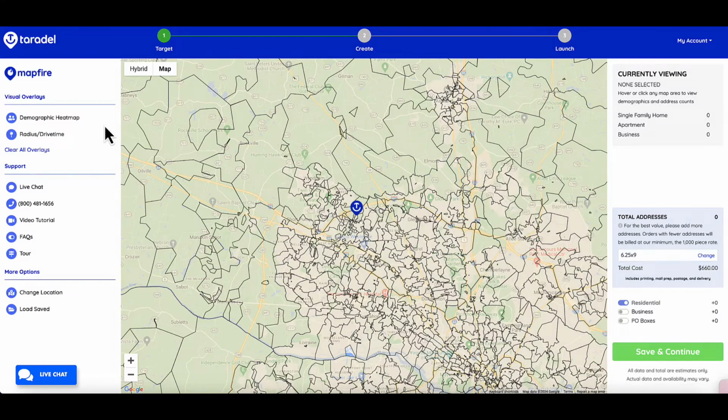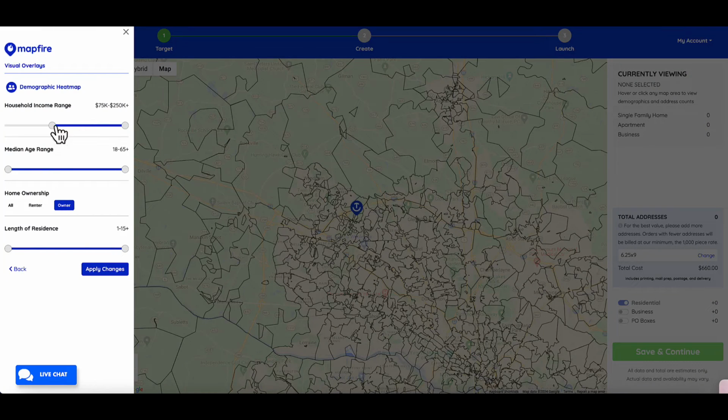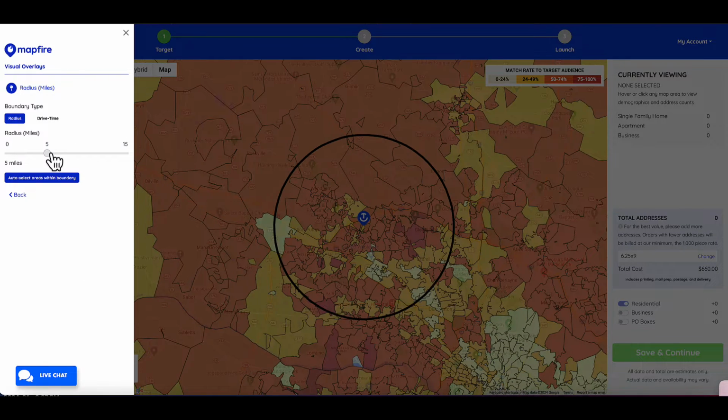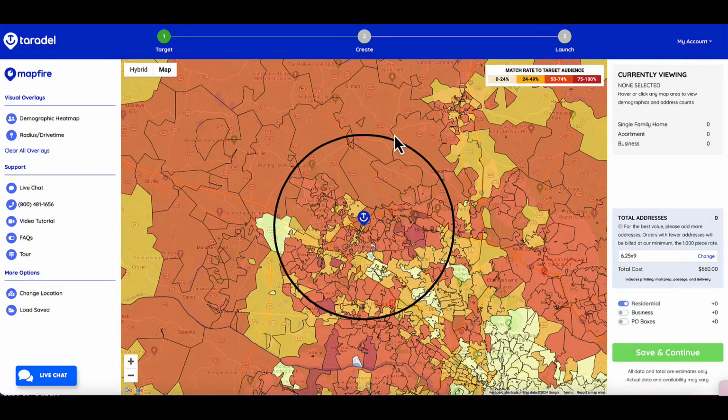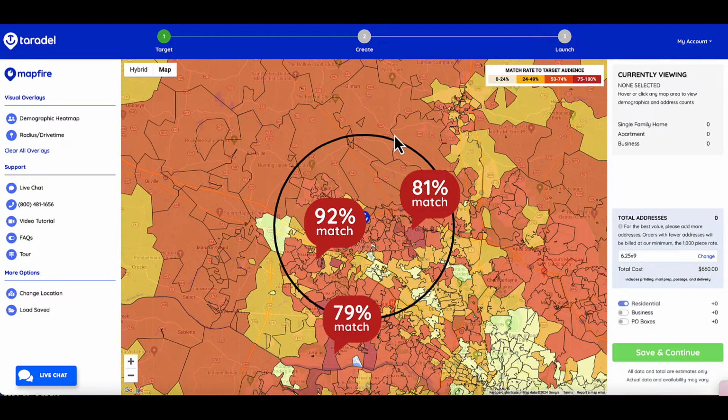Now you can apply various demographic and geographic filters, such as income, age range, drive time, and more, to help narrow down your ideal customer. You'll then see a heat map of your local area. The red areas are your hotspots. These routes have the highest match rate to your target audience and may be more likely to respond to your offer.